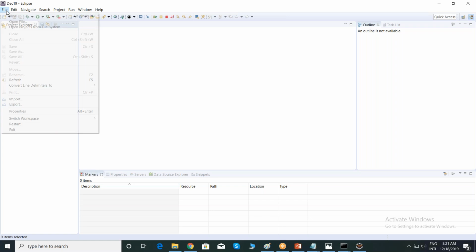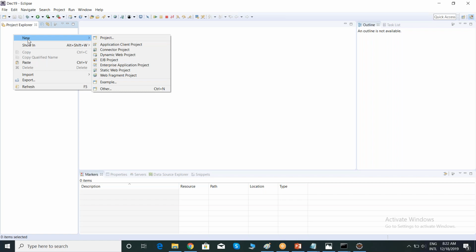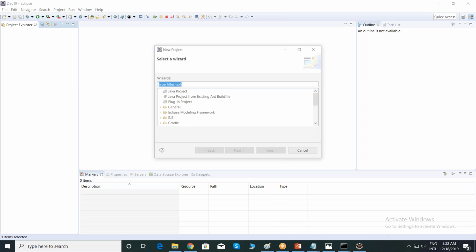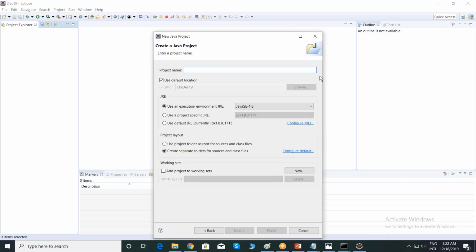Here we have an option called File, or else this is your project explorer. Here you can create a new project by right-clicking. If you right-click here, you will get New. You can create your project here. The first option itself is Project. Select a project, and here we are going to create a Java project. Select Java project, click on next, and give your project name. Let me give First project. Okay, let me click on finish.